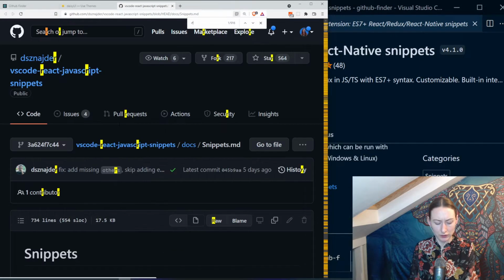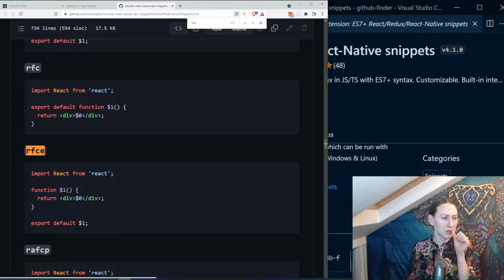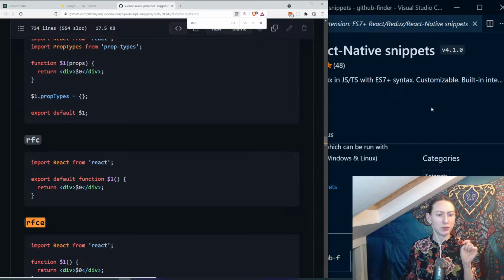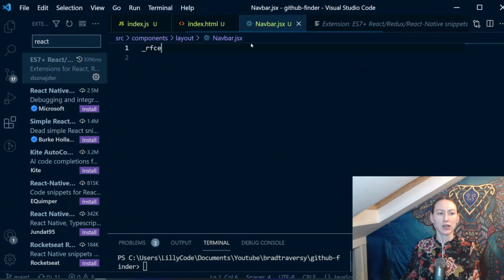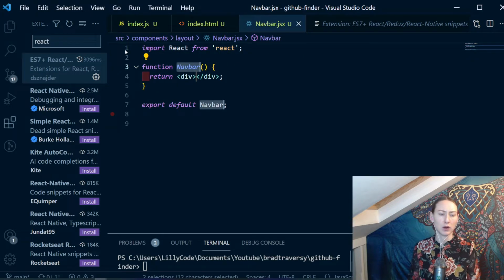So let's just search for RFCE. So that should be working. Let's just try RFCE without the underscore. So RFCE. There we go. Okay, cool. So that's created our boilerplate Nav Bar JSX code for us. So perfect.